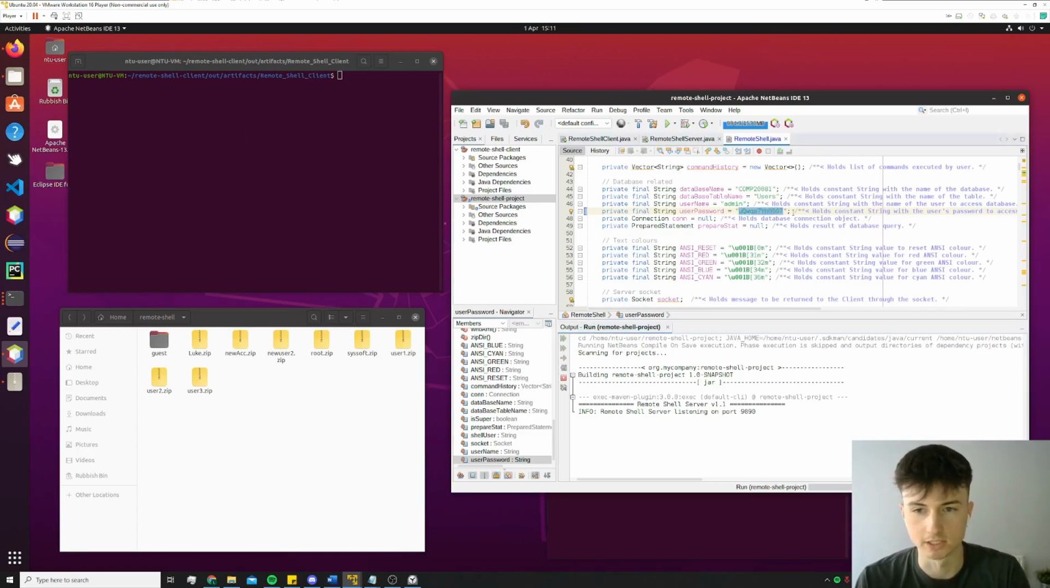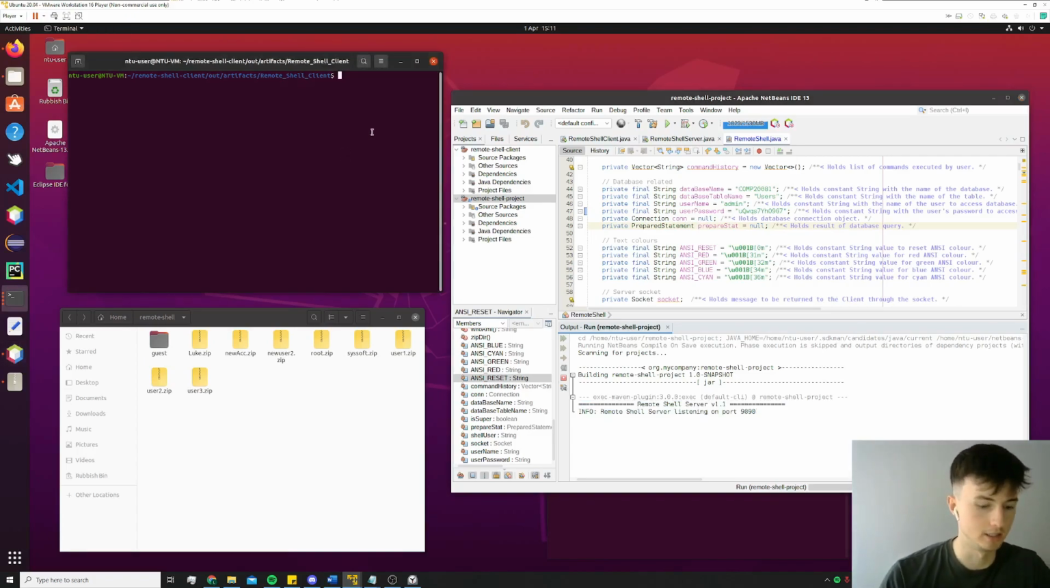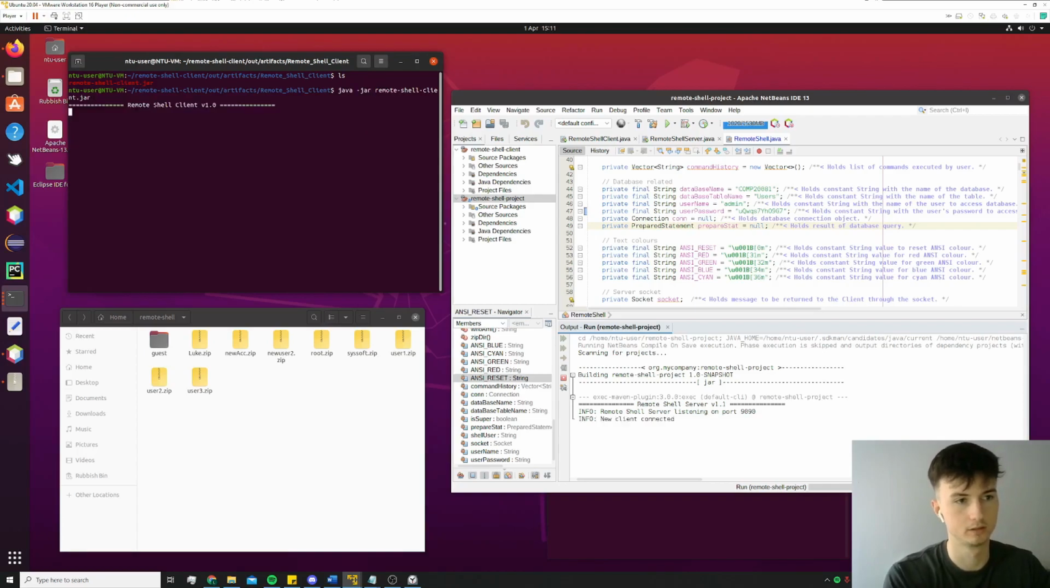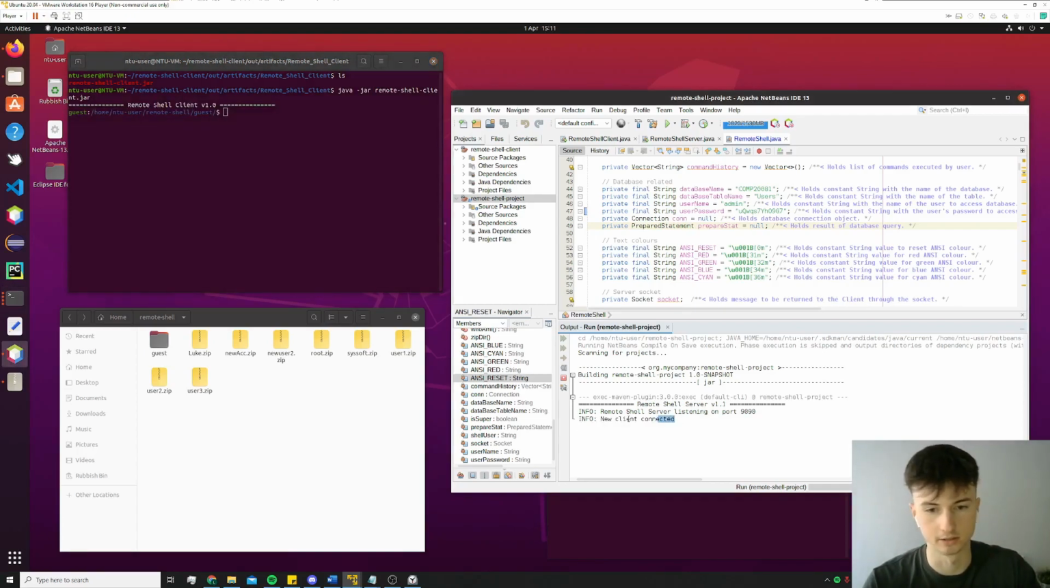You need to make sure this is correct for your database. Apart from that, you just run it and you'll get this little information here, which you've been shown before. And then here, we just need to do java -jar with the name. Okay, and then we can see it's connected. Okay, so we've got our first connection, right?